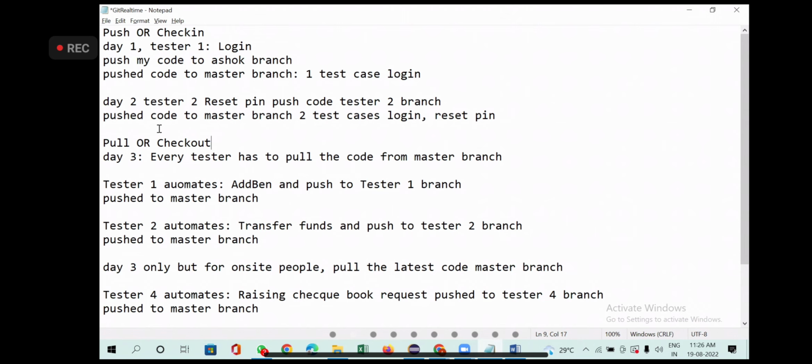Now tester 2, Tejasri. She wants to automate transfer funds. On day 3, early morning when she or I go to the office, we pull the code. Every day, remember, push, pull, check in, check out are common. Every day you have to do it. Day morning you go, pull the latest code from the master branch. Once you have automated coding, before leaving for the day, if you have completed it, push it to your own branch. You don't need to push incomplete code. Try to complete it, run it, make sure it is working fine, then push it. That's what we are going to do.